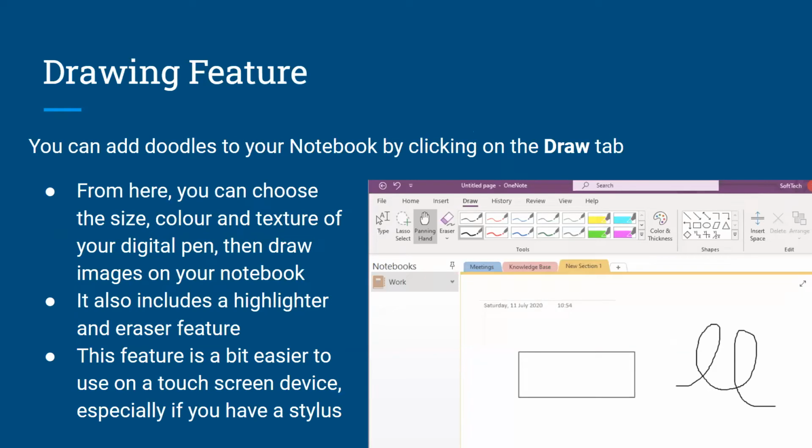So the drawing feature. You can add doodles to your notebook by clicking on the Draw tab. From here, you could choose the size, the color, texture of your digital pen, then draw images on your notebook. It also includes a highlighter and an eraser feature. But I think this feature is a bit easier to use on a touchscreen device, and it would also be helpful if you have a stylus as well.